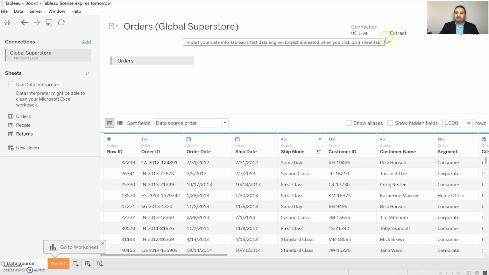Extract means it is not live, so whatever changes you make to the Excel file will not be reflected in Tableau. Sometimes if you have a large data set and you make it live, it might slow down your Tableau, but again, this is up to you. For me, I will keep it live as it is the default.